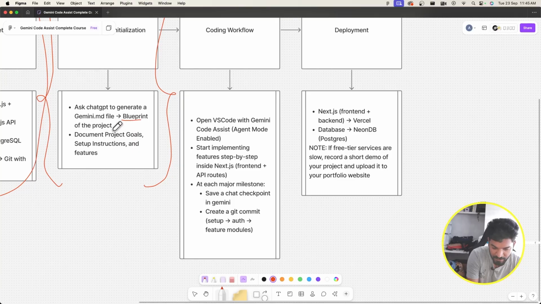Once my gemini.md file is ready, I'll open VS Code with the Gemini Code Assist extension and make sure the agent mode is enabled. We'll start implementing features step by step inside the Nextjs frontend and API routes. Once the setup is done, you will ask this agent to set up the directory, set up my Nextjs project, and make sure you also tell it to configure TailwindCSS. TailwindCSS is a CSS library, and basically you can make your front end look better, right?